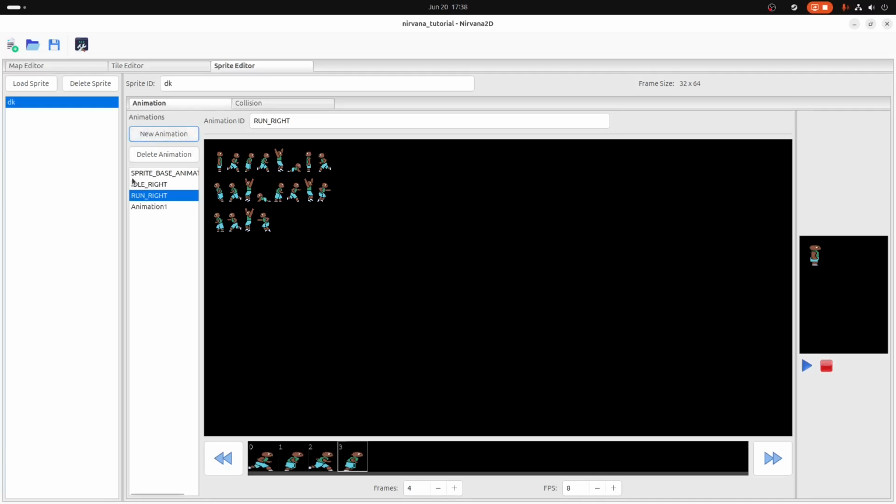And now let's make an animation for jumping. So new animation, click on the animation, and let's rename this jump right. For this one, we only need 1 frame. We'll click on the cell, and we'll go to our jump right frame.